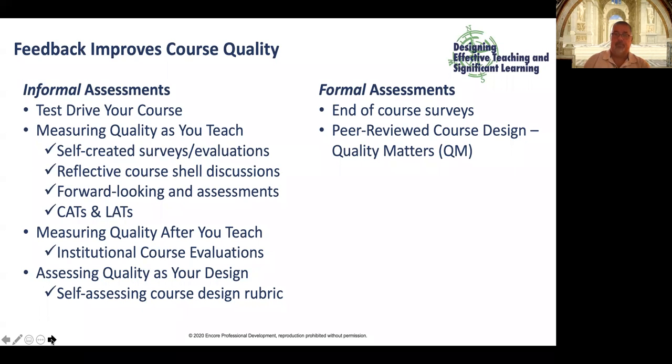And then finally, you can have a peer-reviewed type of course assessment through Quality Matters or other institutions where you're paying the money, you're having a group of peers from across the country that are taking a look at your course from a design standpoint, from a content standpoint, because there's a subject matter expert there, and all those things kind of come into play. So using several of these really gives you a ton of feedback.